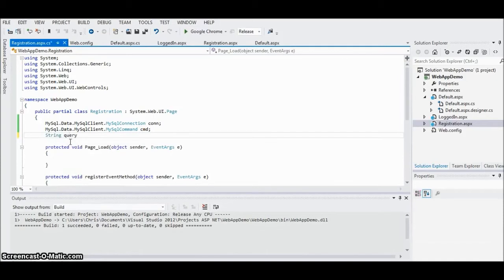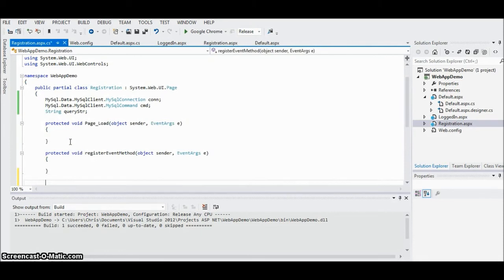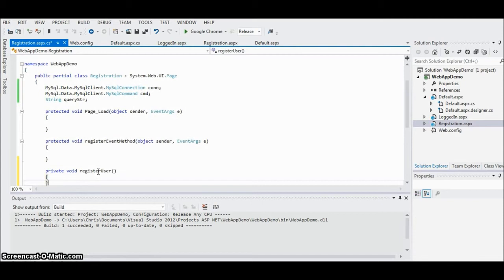And what we're going to have over here is just a query string. Instead of writing the code within the register event method, which gets started by clicking on the register button on the registration page, I'm going to create a new member method, register user. So what we're going to do is copy that, paste it into there, and first get a reference to the connection string that is in the web.config file.